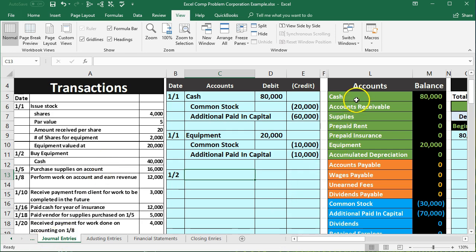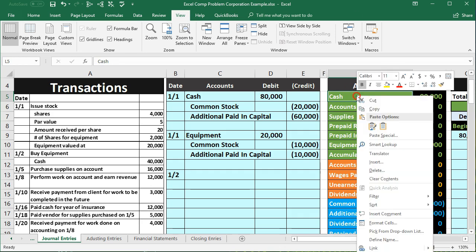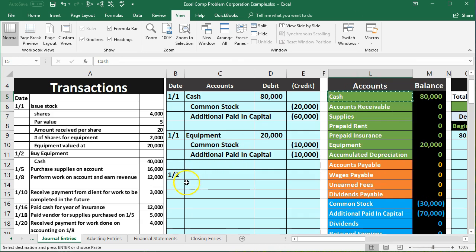Our question then is, is cash affected? It is. It's going to be going down. So we're going to do the opposite thing to it, which in this case is a credit. So this is a debit, represented by not having brackets. We're going to do the opposite thing to it, a credit, to make it go down. So we're going to copy the cash. I'm going to put that on the bottom of the date, so we're going to put the credit on the bottom.